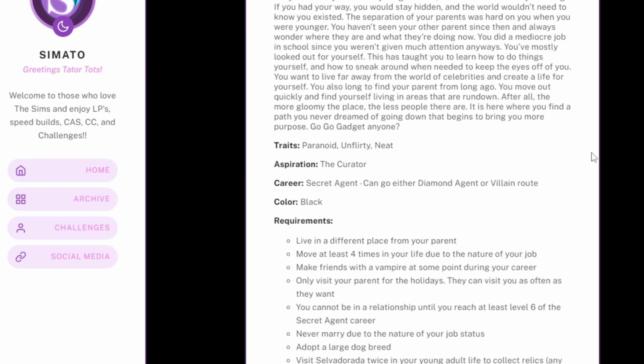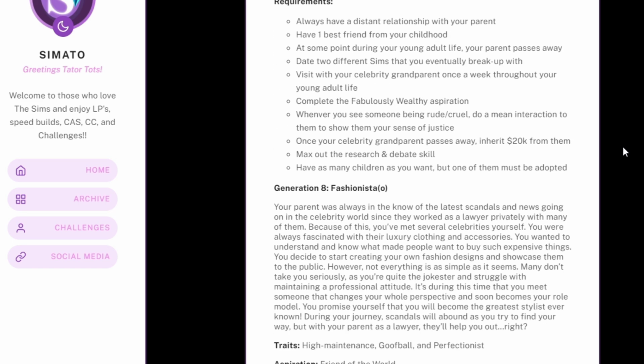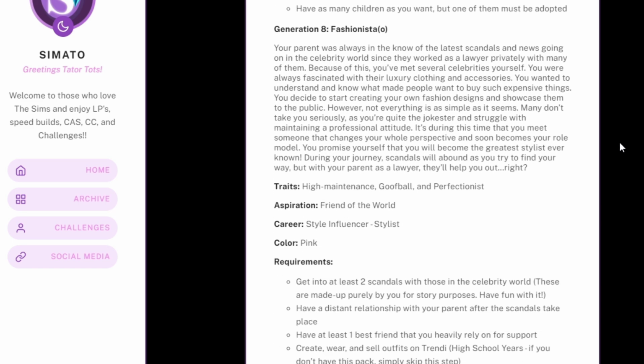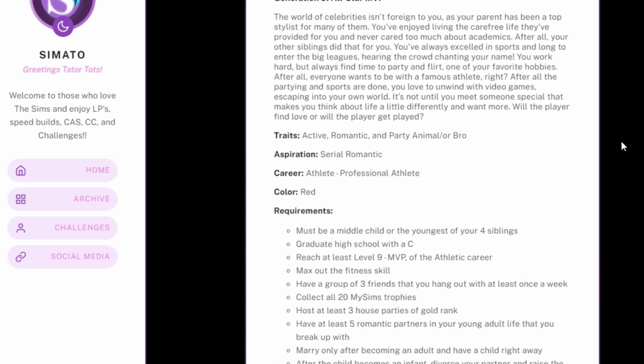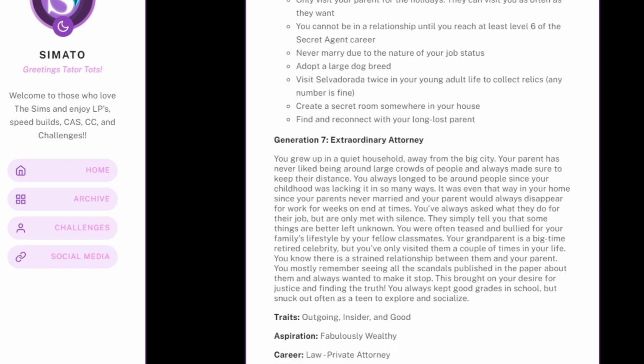And then Generation 6 is Troubled Agent. Then 7 is Extraordinary Attorney, 8 Fashionista or Fashionisto, 9 is All-Star MVP, and 10 is the Critical Reviewer. So those are all of the generations.